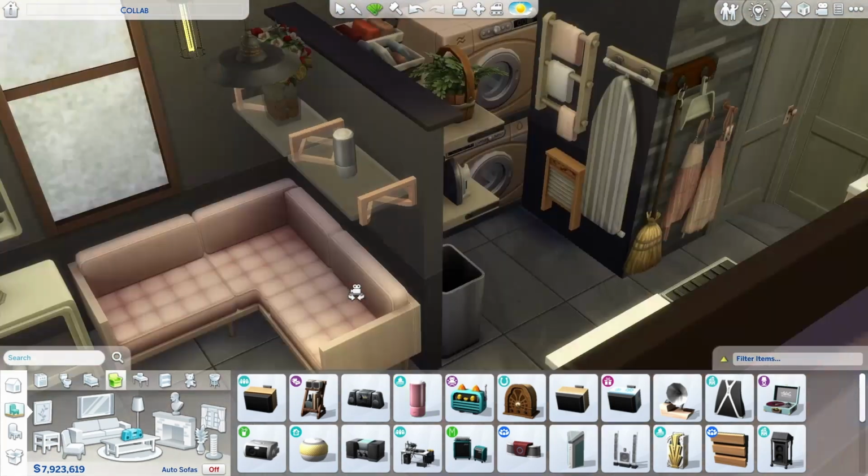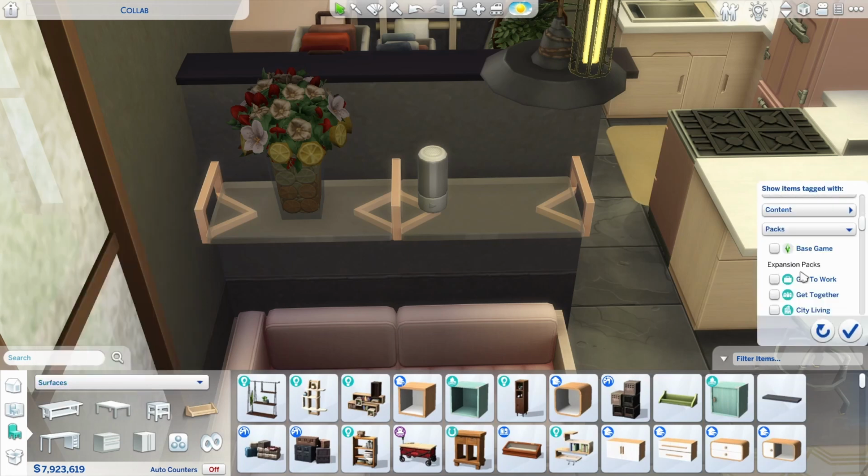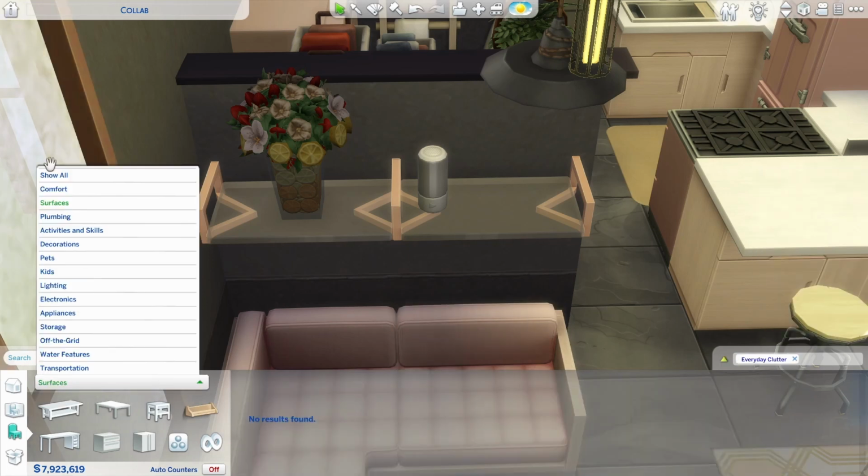So just getting a little bit of decoration in behind the couches, just to make it a little bit more cozy and lived in.